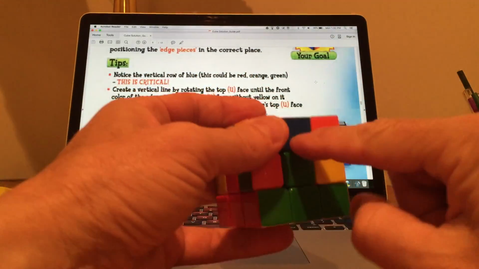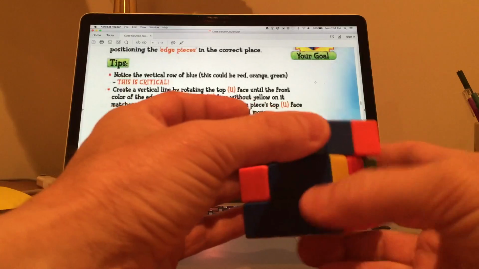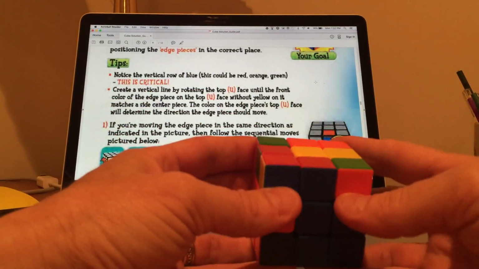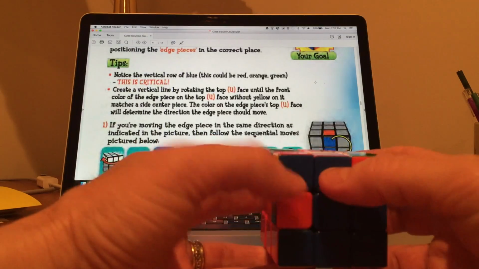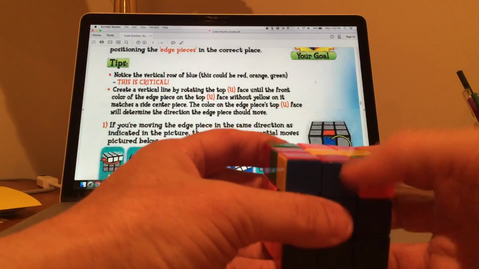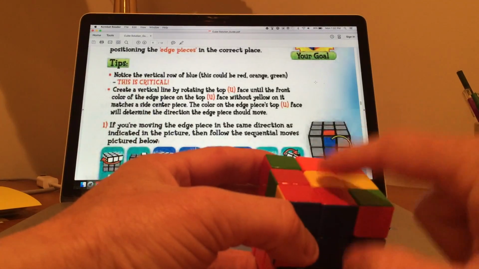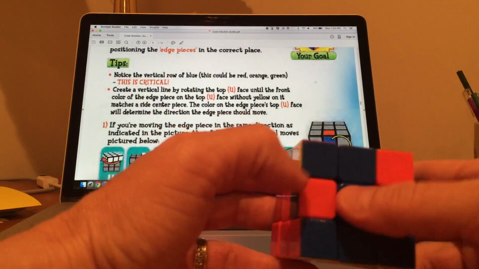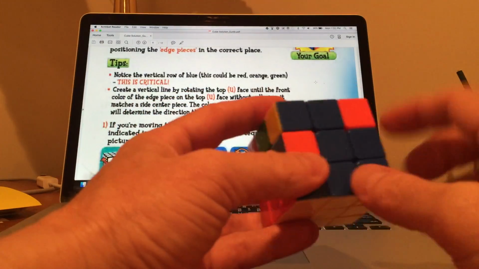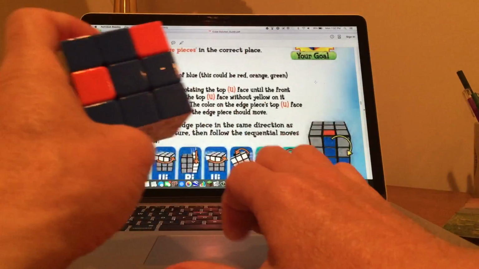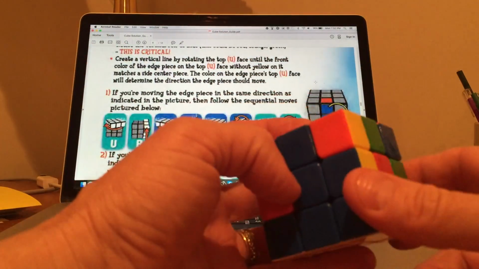So let's take this piece right here. I want to create a vertical column of all blue. And then I have to decide which side this goes to. Obviously, right now it's the edge piece that's blue and red. It's not blue and yellow, so it's not in the right spot. I want it to be somewhere in this middle layer, which means I'm either going to turn it this way or that way. And that's what they mean by these two different scenarios.